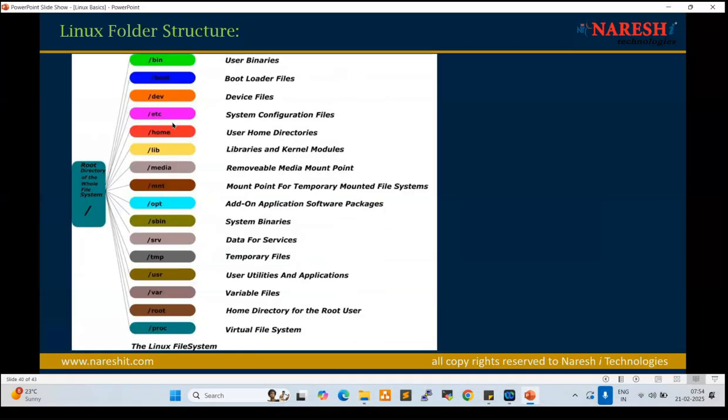See here. Slash etc stores the system configuration files. Slash home holds user home directories, slash lib holds libraries. Slash media is for removable media mount points, so pen drive files, external drive files, and CD drive files are available in slash media. Slash mnt is the mount point for temporary mounted file systems. Slash opt stores optional software. Slash sbin holds system binaries. Slash srv holds data for services.